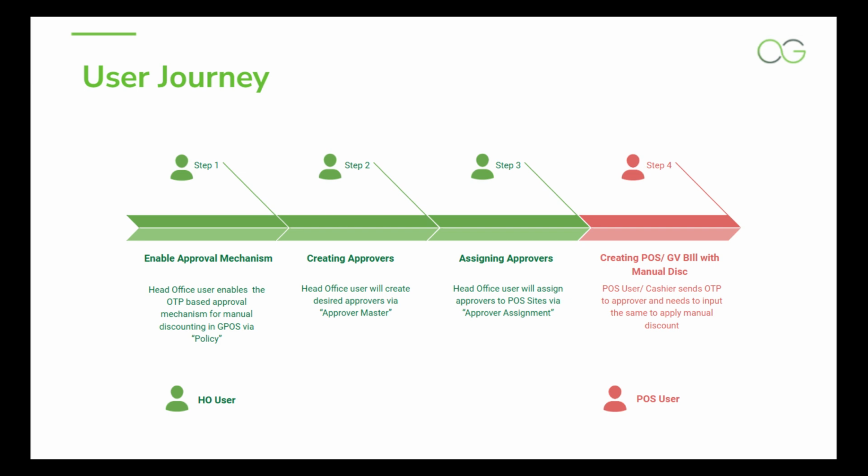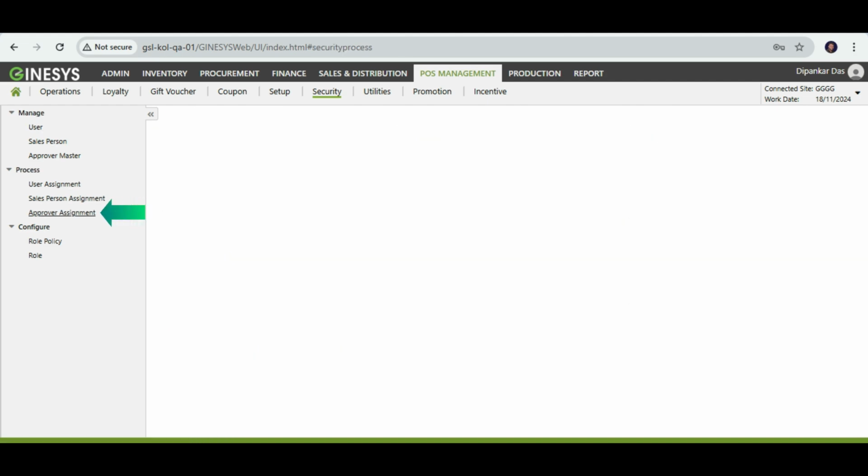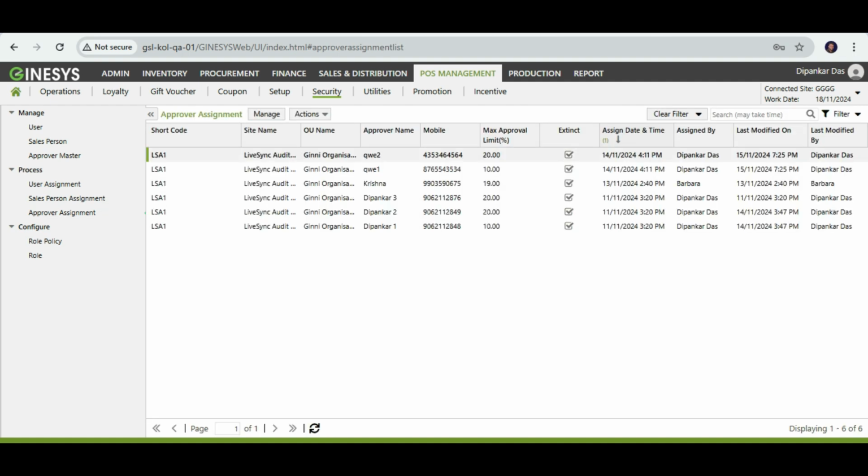Now, the next step for the HO user would be assigning approvers to the POS sites. To assign approvers, go to POS Management, Security, Process. Here, users will see a newly introduced option that is Approver Assignment. From this menu, users can assign approvers to POS sites. Let's assign Mr. Ram and Mr. Shyam to a POS site.